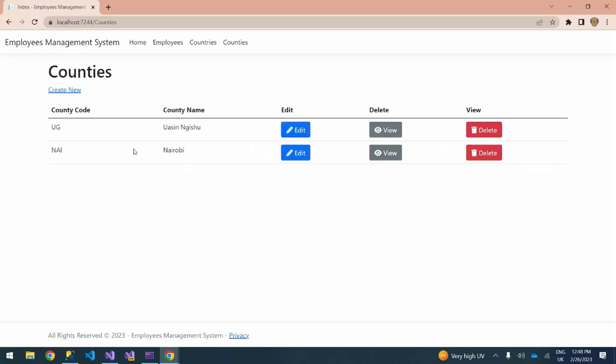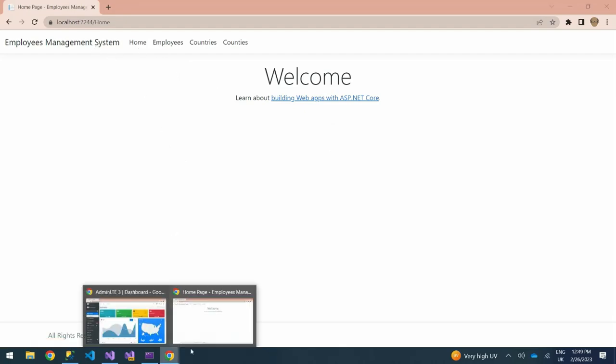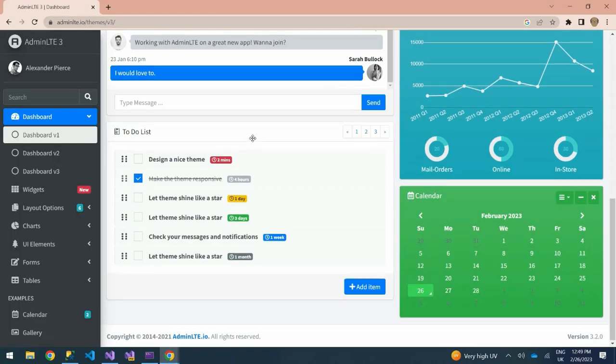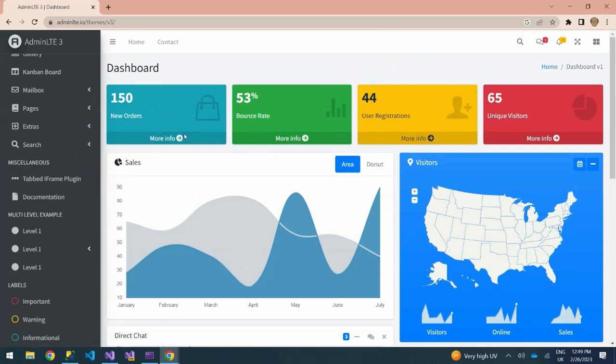This is how our app looks like. If you are new to this channel, we did a video about the employees management system. You can watch our previous video; we'll post the description and the link below. Today we are going to make our app look much better with these templates, so we are going to integrate these with the ASP.NET Core application.